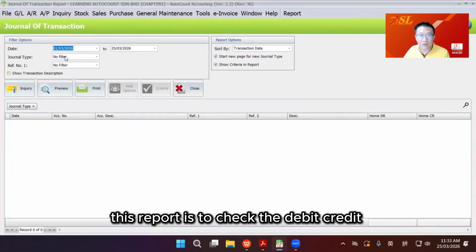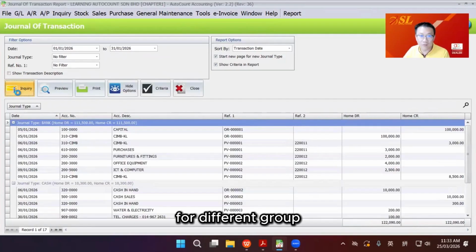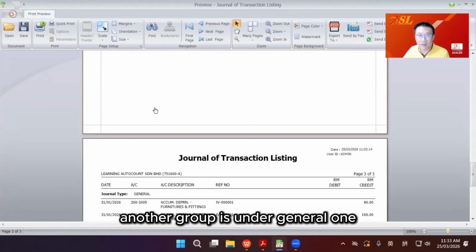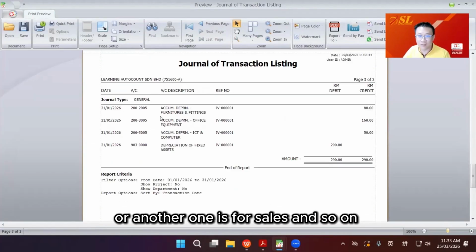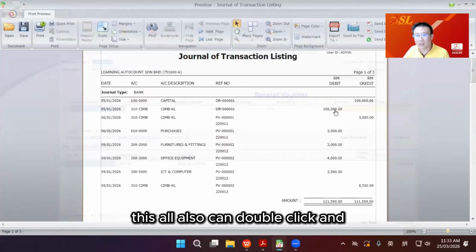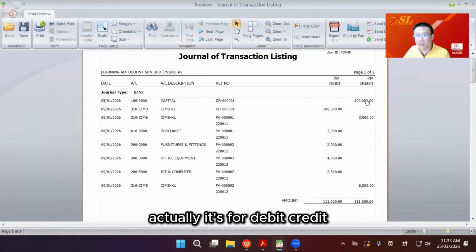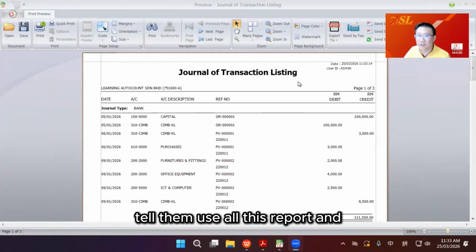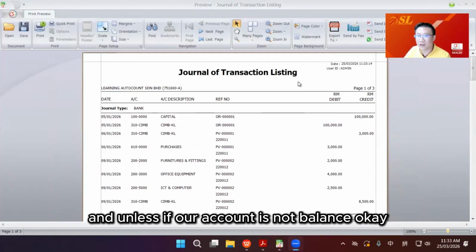This report is to check the debit and credit for different groups. Let's say I preview, this group is under bank, another group is under cash, another group is under general, or another one is for sales and so on. All of these can also be double clicked, and it is actually for debit and credit purposes. So my advice is, for this ledger report and journal of transaction, we seldom use these reports unless we find our account is not balanced.